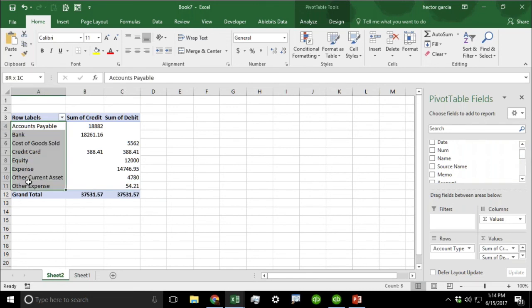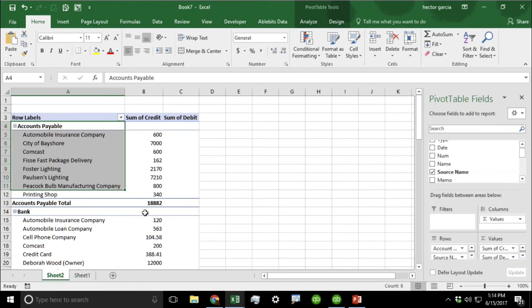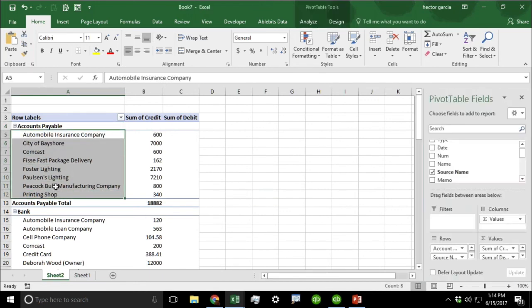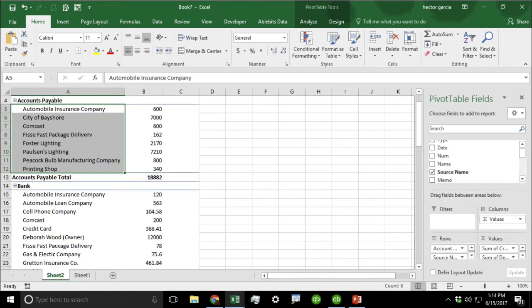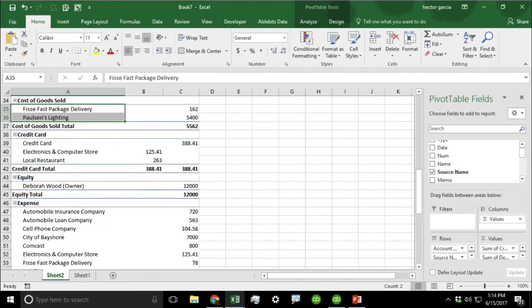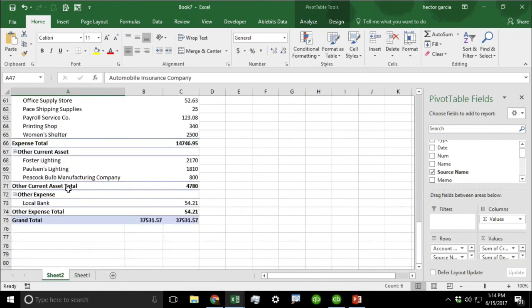So I got one dimension that's not even available in QuickBooks. And then I got a secondary dimension, which is impossible to do in QuickBooks. So let's say, for example, I grab my source name and I make it my second dimension of rows. So now I got all my vendors in this case that are affecting my accounts payable. And then I got all my vendors affecting my bank. And then I got all my vendors affecting cost of goods sold. And then I have all my vendors affecting my expense, or all my vendors affecting equity, whatever it happens to be.